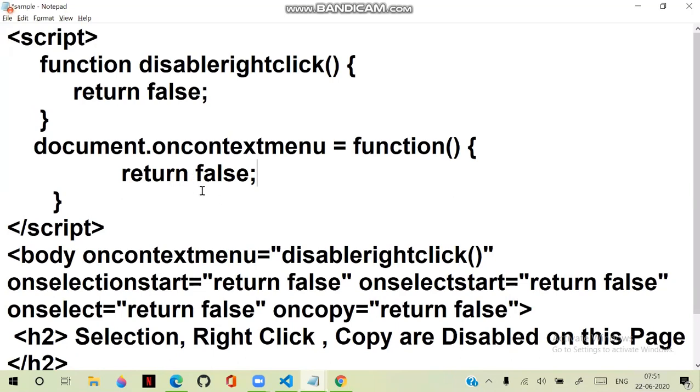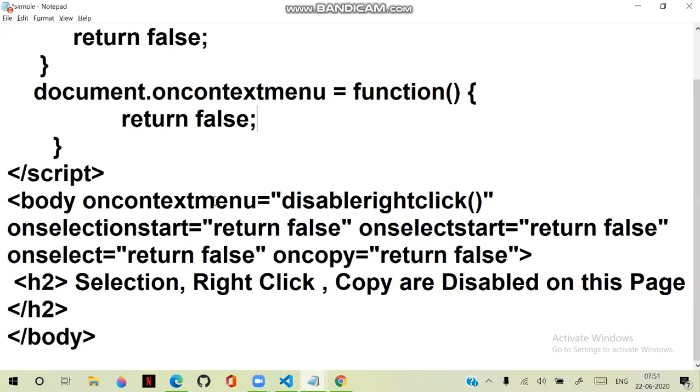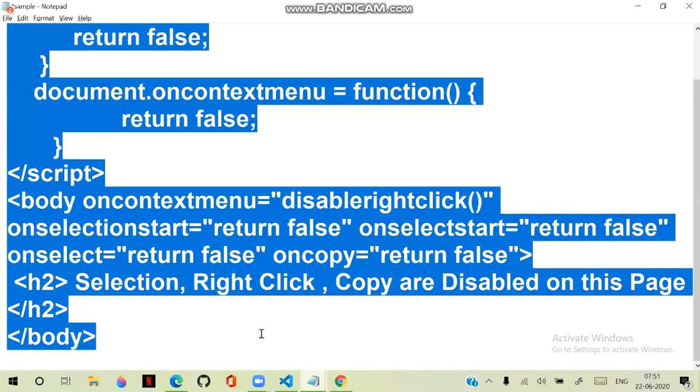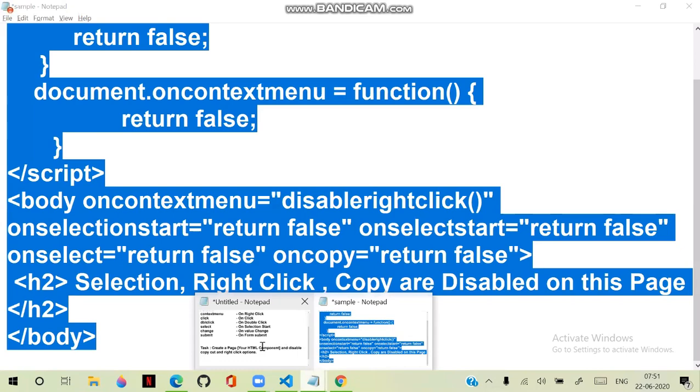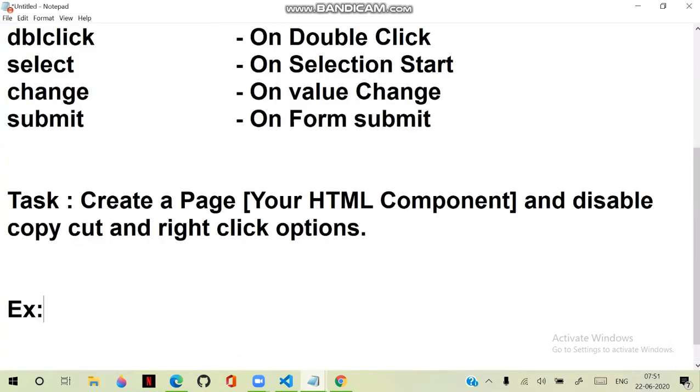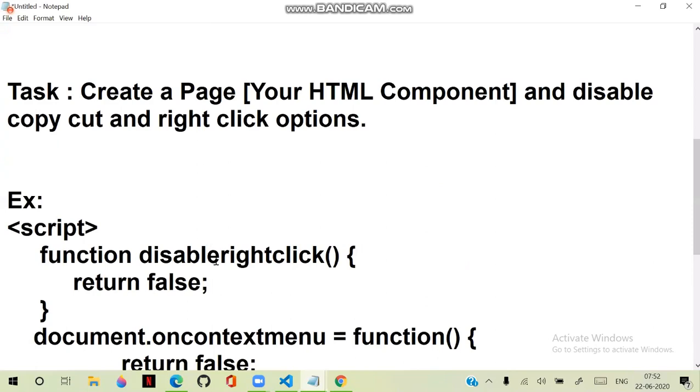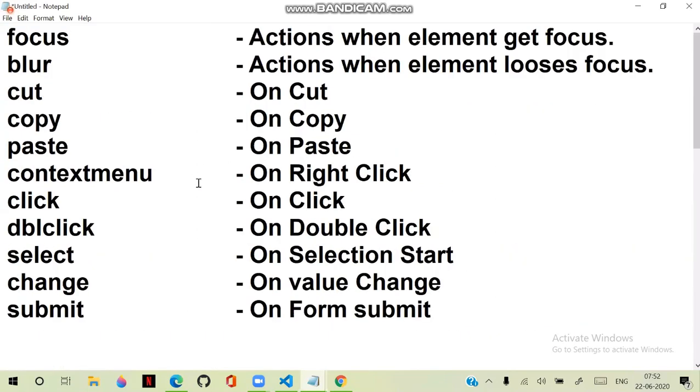Now, if you know these things in general HTML and JavaScript, then I'm asking you to try the same with Angular also. That means your Angular application should not allow right click inside it, should not allow selection, should not allow copy and paste. You try that, right? So this is the general approach of what we can do. I will give it in the notes here. So this is generally done, and you need to try this on your pages.